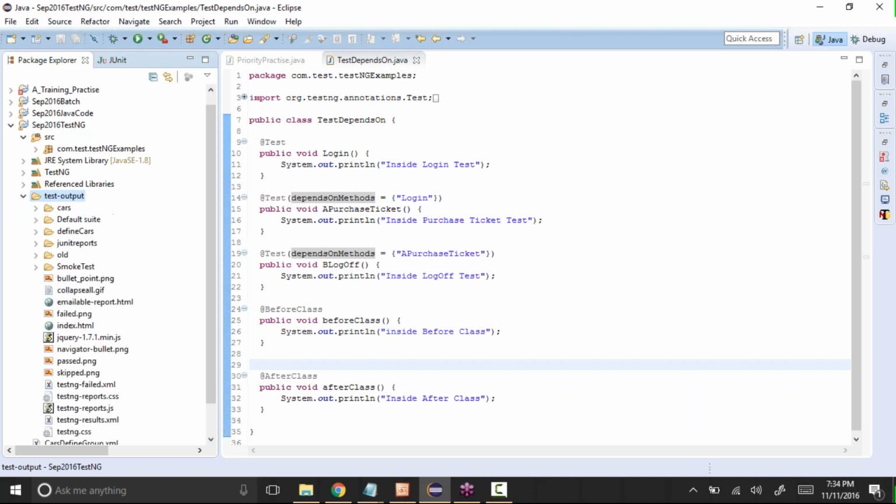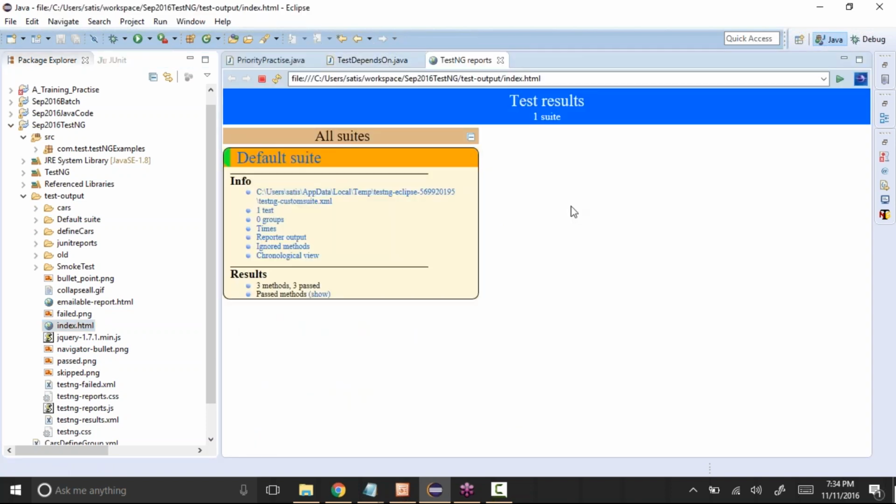Okay, and if you go inside, there are some different files, and there is something called index.html. So TestNG by default, when you execute the code, creates an HTML results file, and this is where the location is, and when you double click on this, it will open that results file. So this is what the results file is.